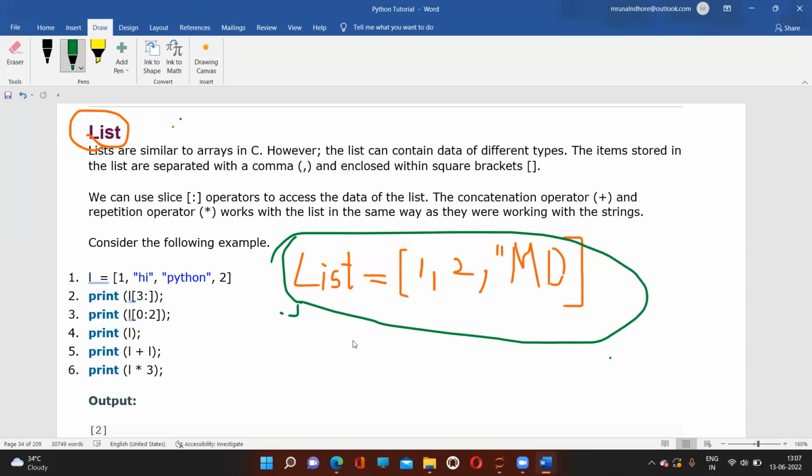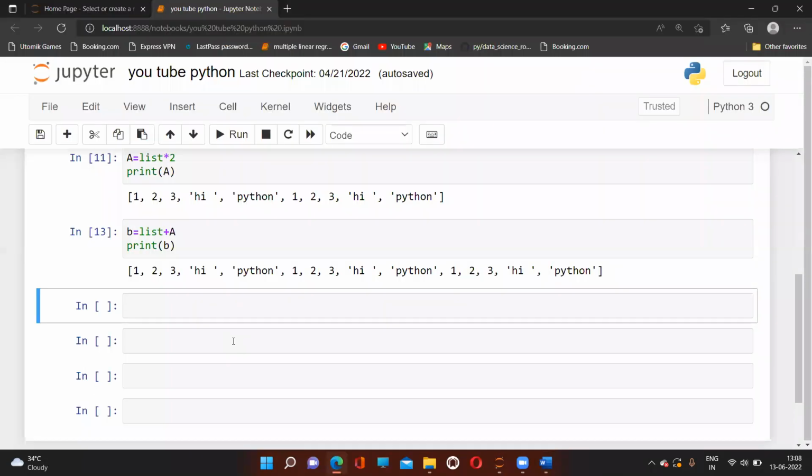To define a string, for example, we use the double quote, single quote or triple quote, right? But when we consider the list, we need to use the square brackets. So to define a list, we need to use the square brackets in Python. I'll show you in Jupyter Notebook. So I'll define one list here.